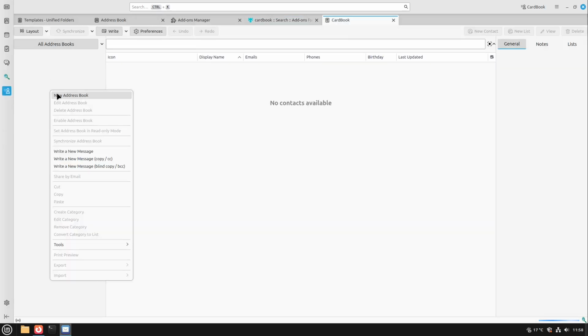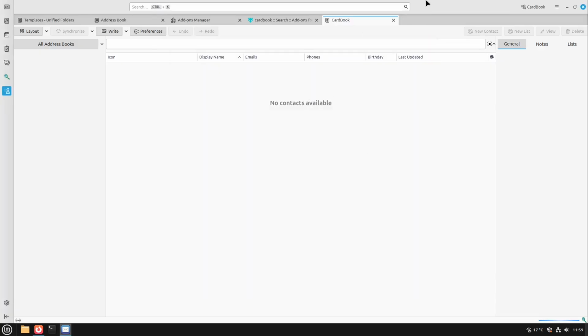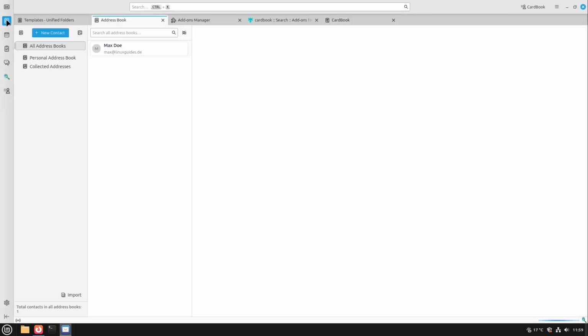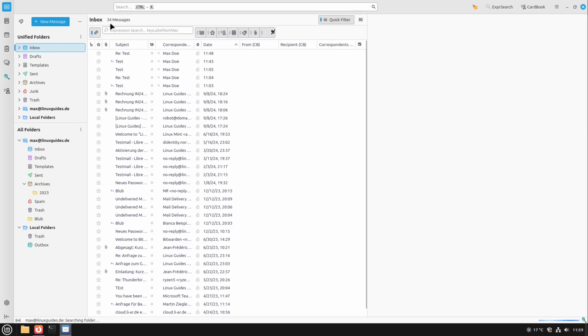And there you can add a new address book. You could import it from the standard address books, but you could also add a local, but also remote address book. And then you can get much more detailed with these addresses compared to the built-in address book system of Thunderbird. So just make sure to check this out if you are really into keeping your addresses sorted and as much information in it as you want to.